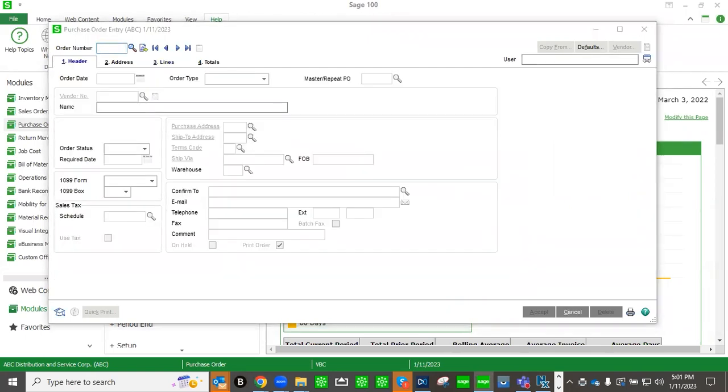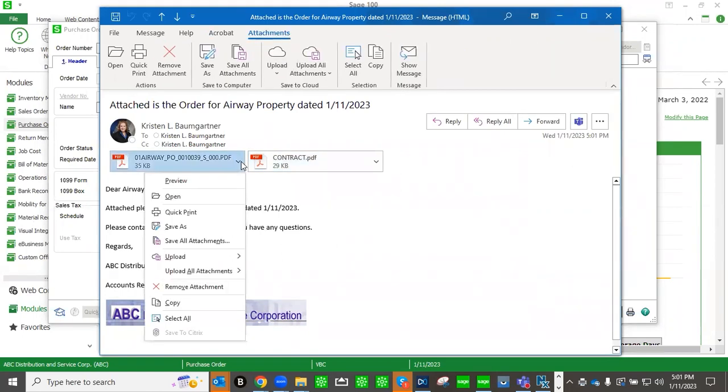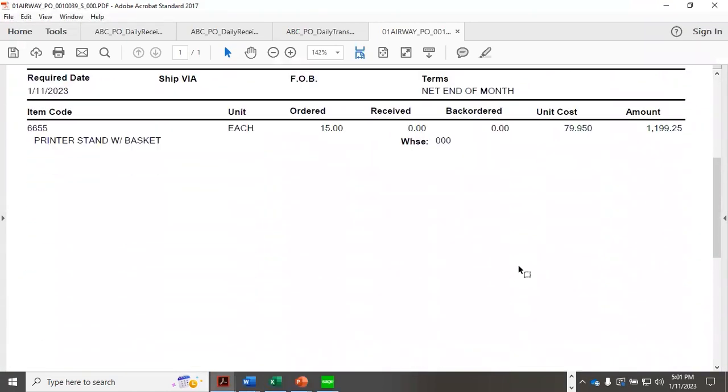And I'm going to pop over to my email right now. And here is that email that just came through. So we just created this with today's date. Here is my template with all of my merged fields already brought in. Here is that contract information that I also attached. And here is a copy of the actual PDF of my purchase order that was sent directly to this particular vendor.